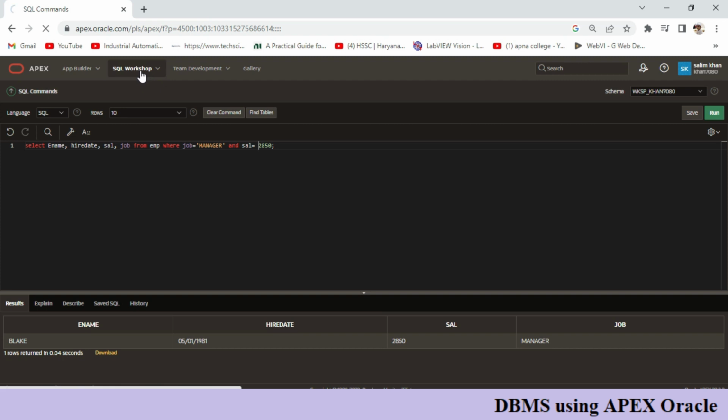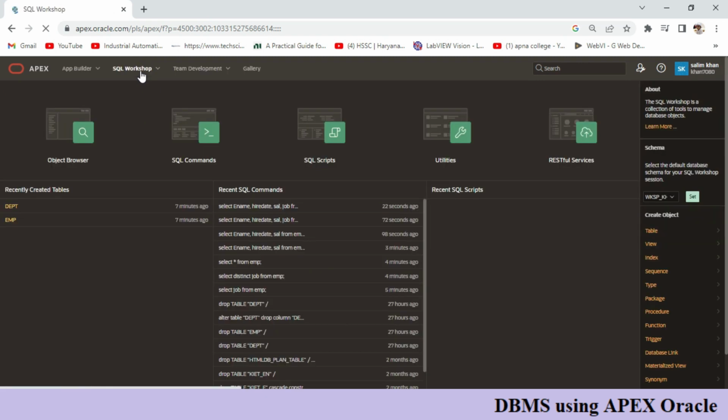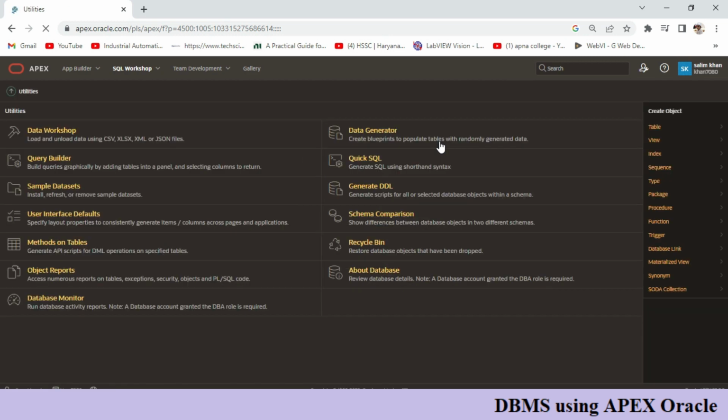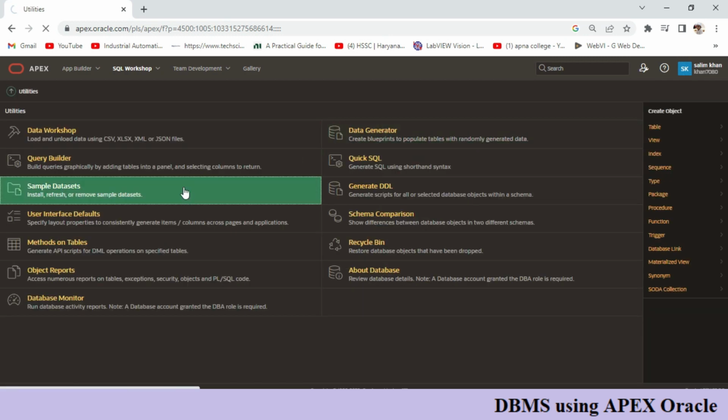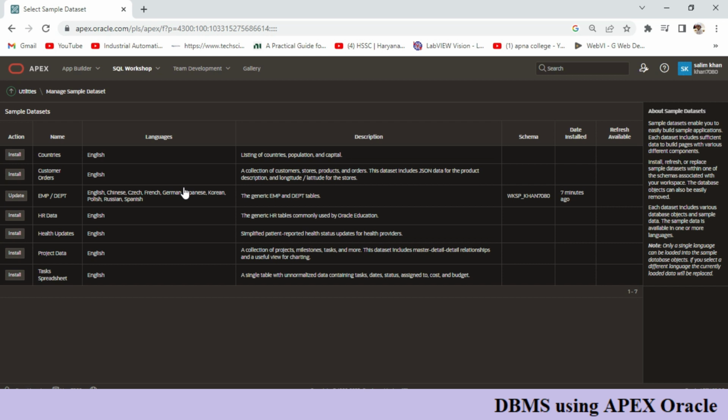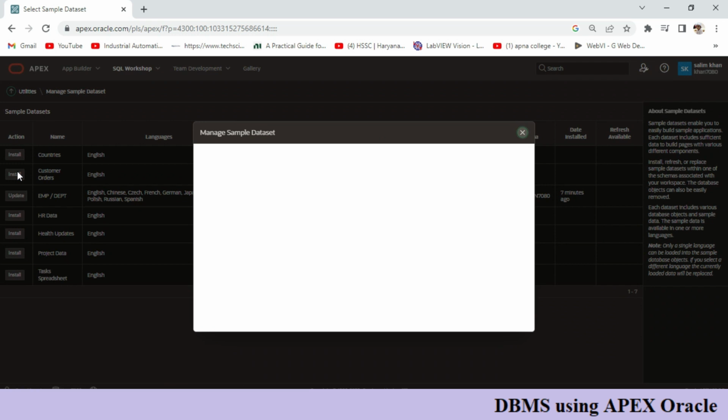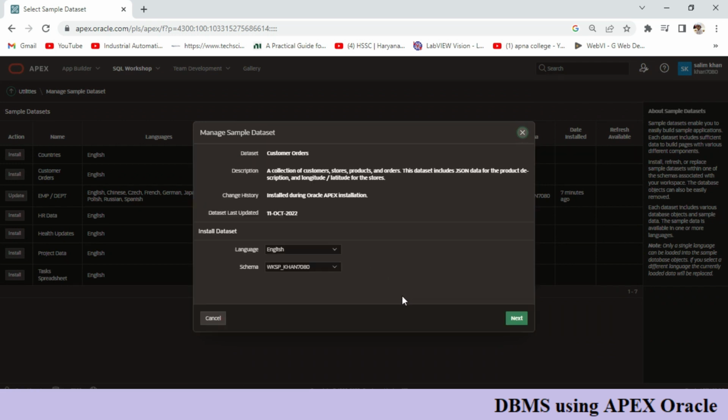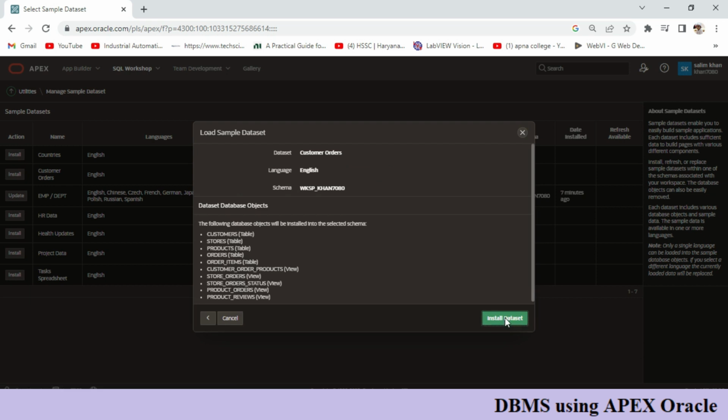So just click on workspace, then utilities, sample database. Let's say I want to work on customer orders, so just install this. Next, install datasheet.